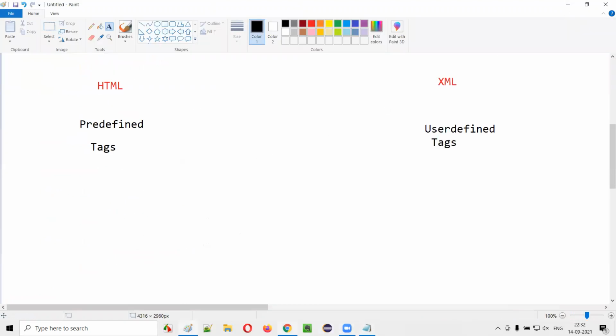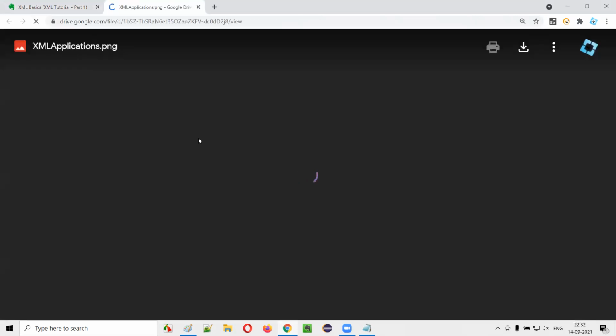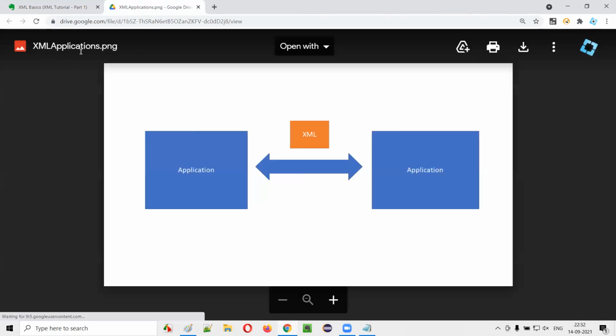What is the next purpose? What is the important purpose of the XML? The purpose of XML is not just to store the data, but also to transfer the data between two applications, which may have been built on different or same technological stacks. Just see this image, guys, and you will get all the clarity about what I'm explaining.